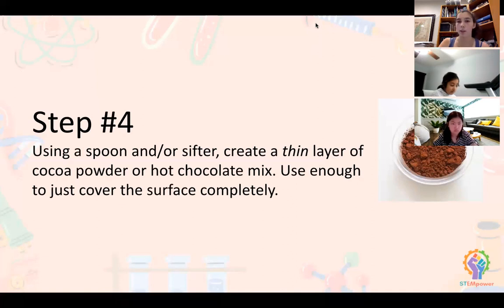Once you finish with the cocoa powder, then you're going to do the actual activity for it. Is it all good? All the cocoa powder or hot chocolate mix across the pan? Not quite? All right.